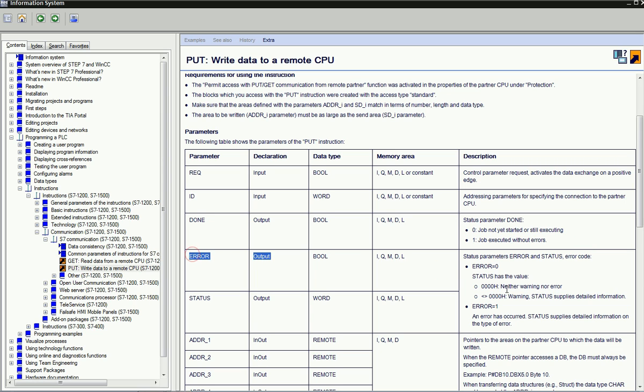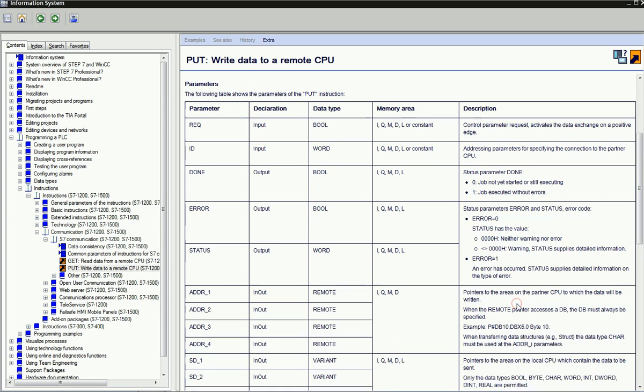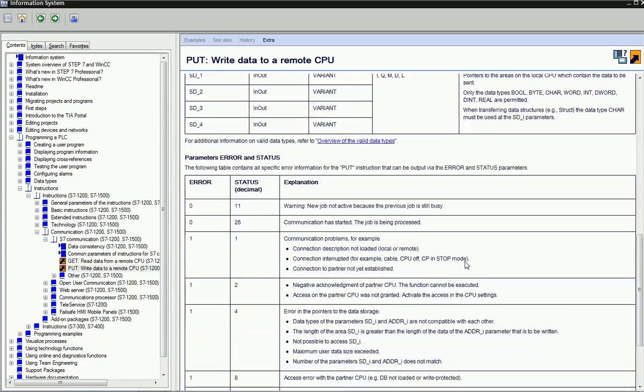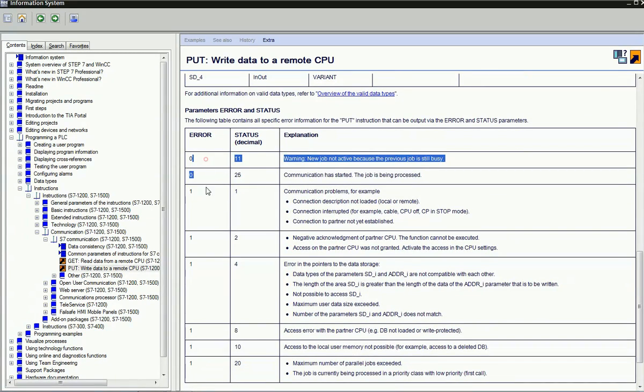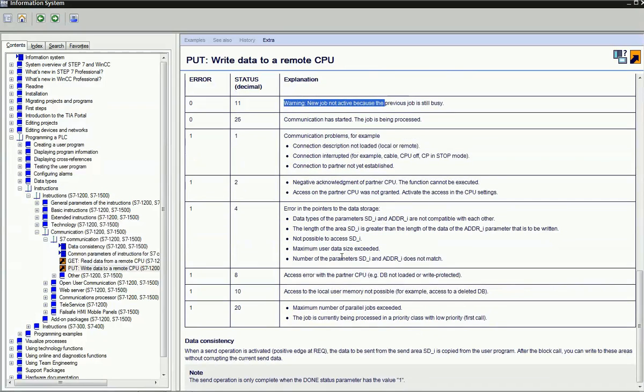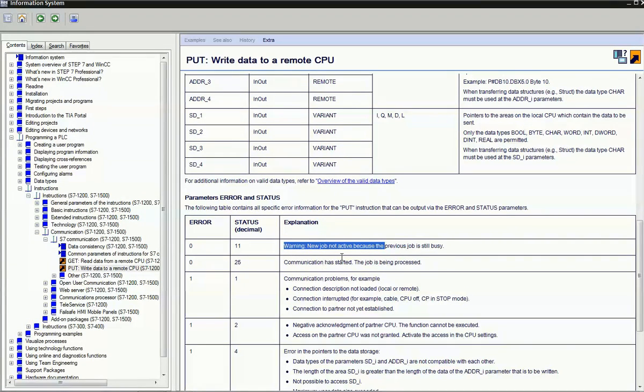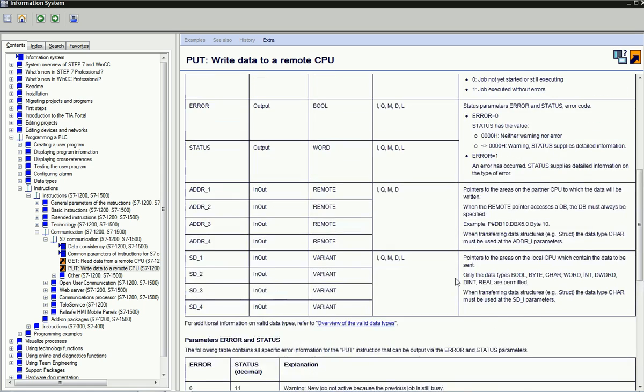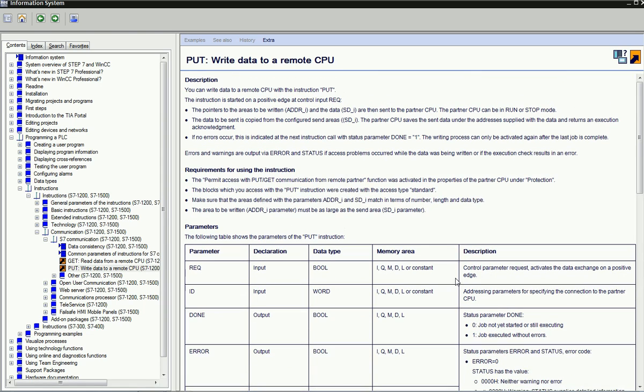For errors we get two types of output, ERROR and STATUS, and accordingly we get the status in the PLC. You can see the error list on the downside, and as per the status we can see the malfunction. This explanation is already given here. As per the error and status code, we can find out what type of problem is occurring in the PLC and what the communication related problems are, and we can rectify them using the error and status code.